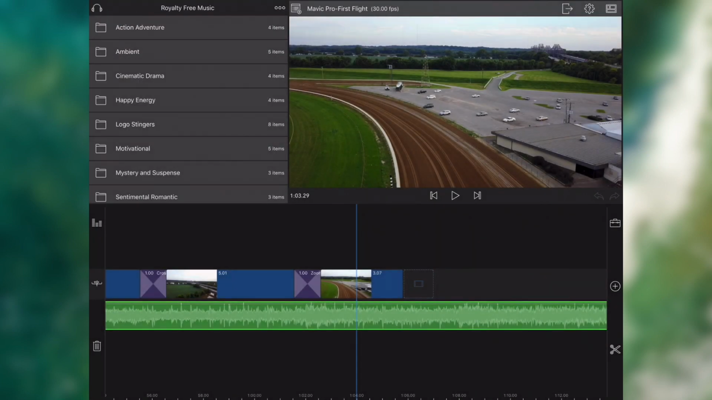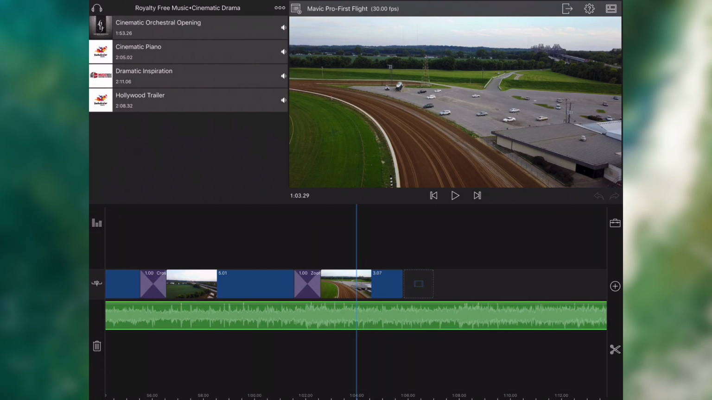Royalty-free music is really pretty cool because it's included with LumaFusion. You can see that there are several different tracks for each one of these categories. And in order to use them, all you have to do is select one and drag it down to your timeline.